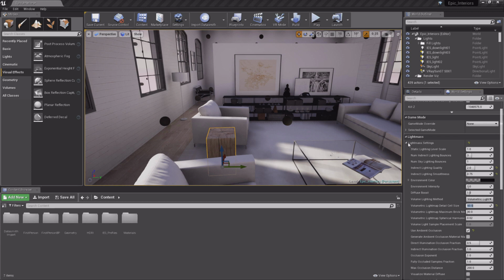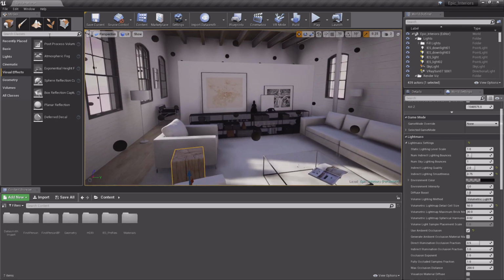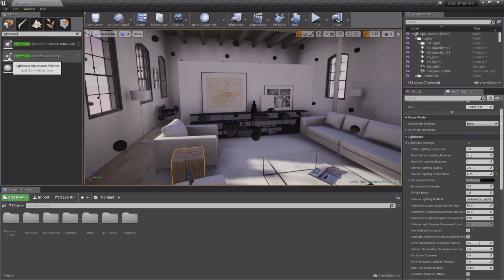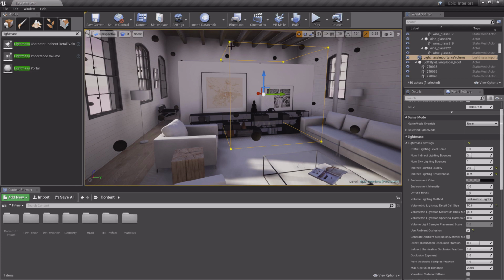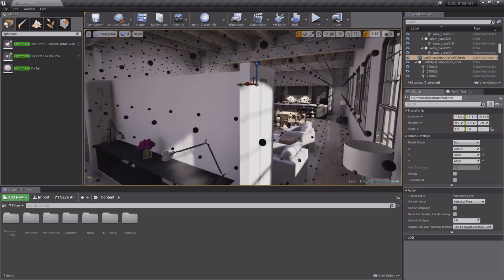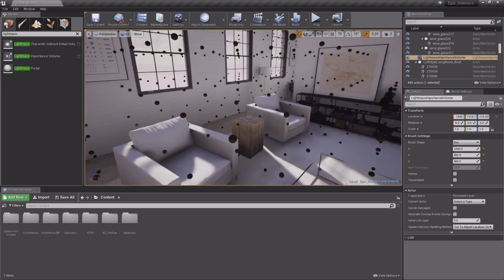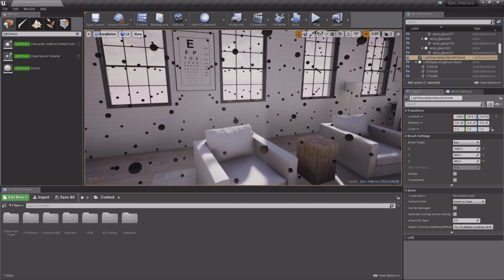But before we do that, let's add a light mass importance volume to limit the location of our volumetric light voxels. Do a search for light mass, and you'll find the importance volume. I'm going to drag it into the scene here, and my objective is to basically surround just this interior with the importance volume. This will tell light mass that this is the only area that we want baked. By doing this, we'll also get the added benefit of light mass only building the volumetric light map voxels within the same space. You can see the result of my light map bake here. The density of the volumetric light map voxels is much greater. Let's go ahead and turn off the visualization now.